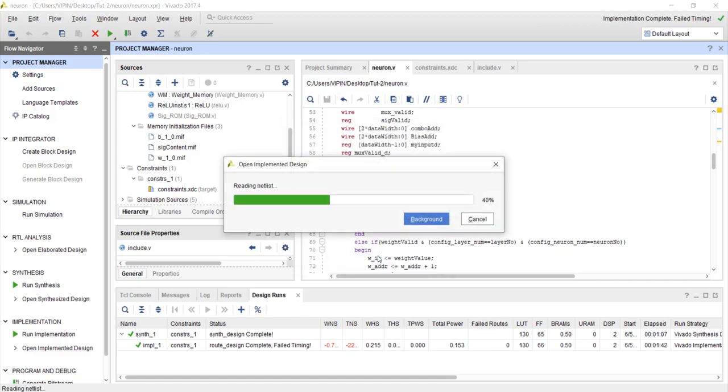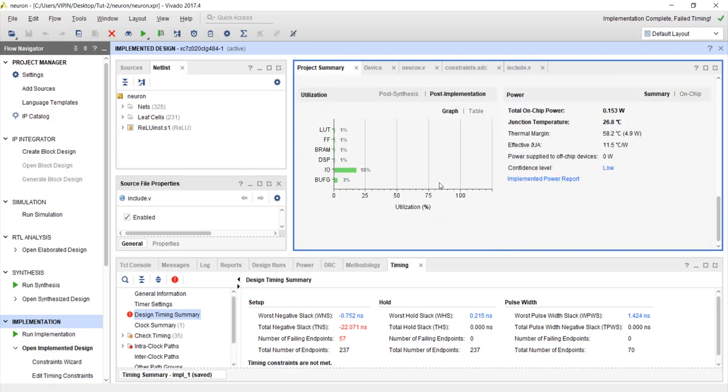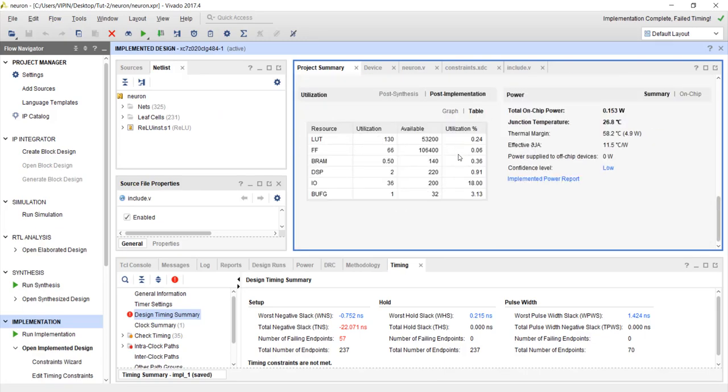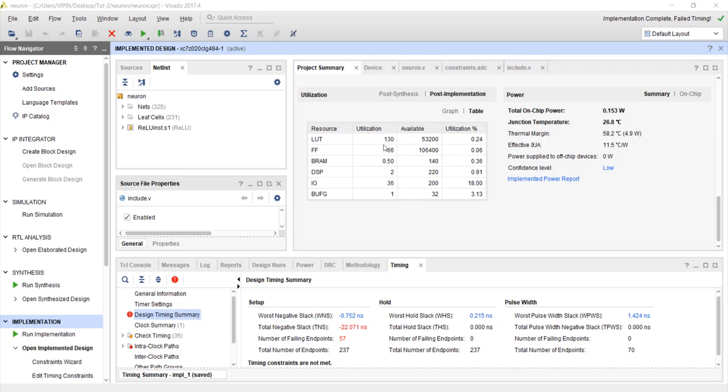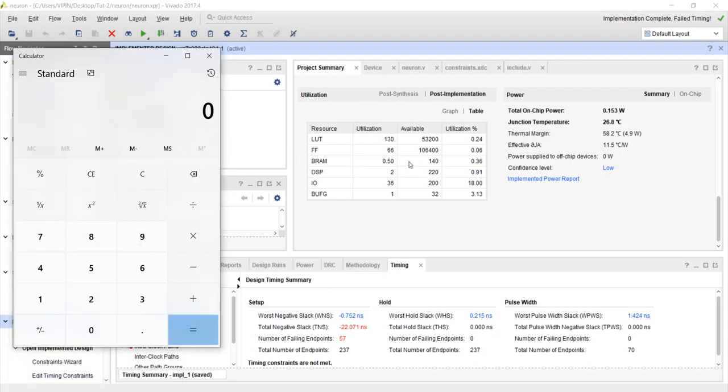Let's see the results. Okay, so in terms of resource utilization, you can see this is the resource utilization. Utilization for LUTs and flip-flops, you can see it's quite small. It is just 0.24% of the chip capacity. Okay, that means 53,200 divided by 130, we can approximately implement 409 neurons. Okay, so LUTs will be one of the factors which will decide how many you can implement, because the number of flip-flops is actually double that of LUTs.